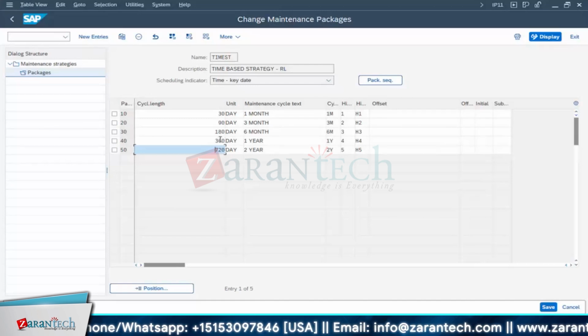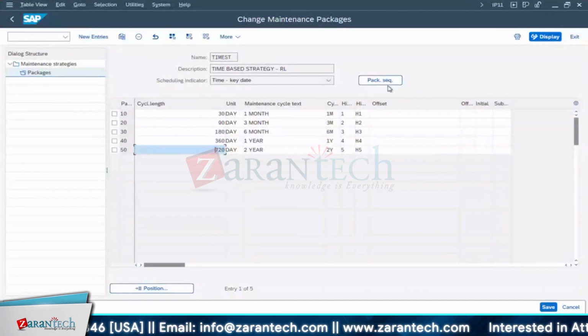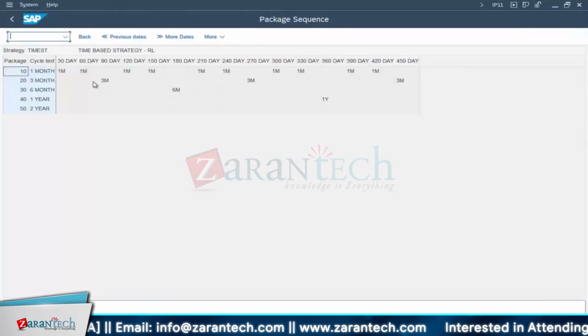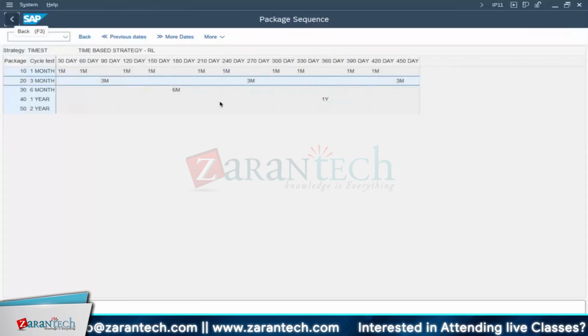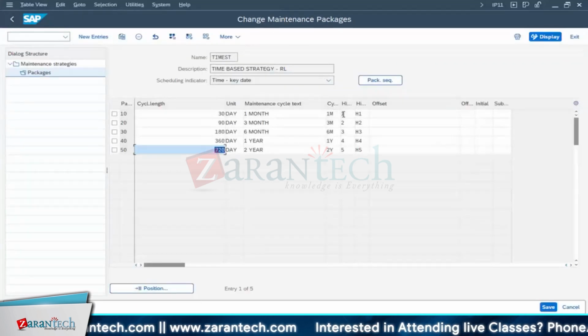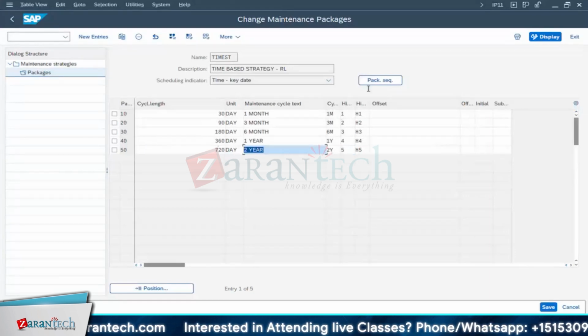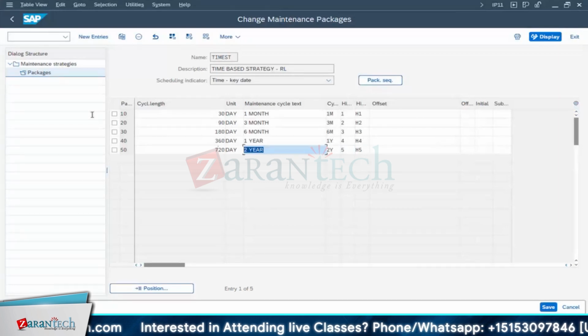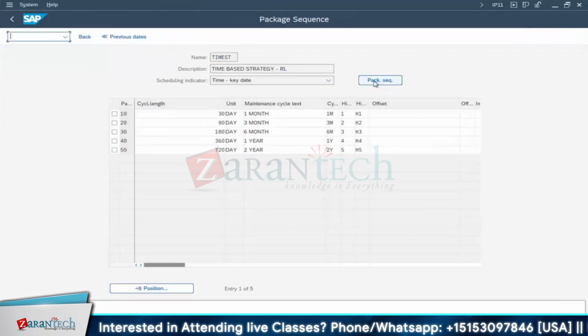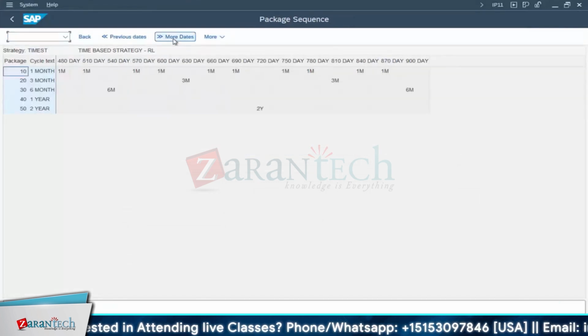So 2 years, 1 year, you'll change the coil. The same strategy. That time, the strategy-based planning is useful. Yeah, there is something called hierarchy. Go for your package sequence and check this hierarchy. Here we have considered the highest hierarchy. See here, increasing hierarchy 1, 2, 3, 5, as compared to these things. The 5th is the highest hierarchy, which means the 2-year period is the highest hierarchy as compared to all these 10, 20, 30. If you go for the sequence, go for your next dates.